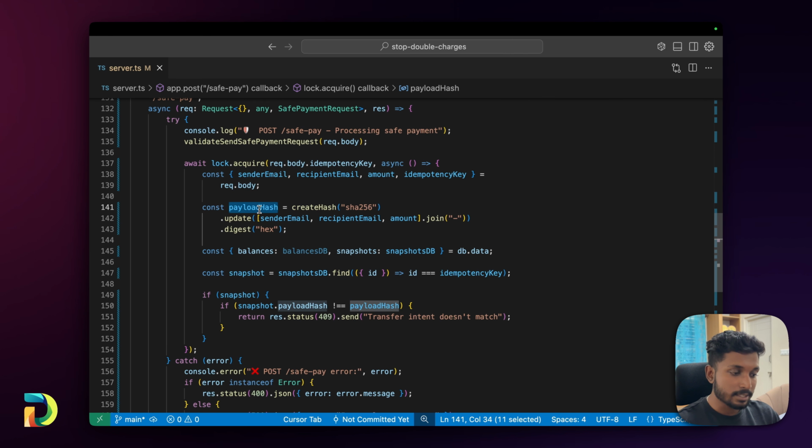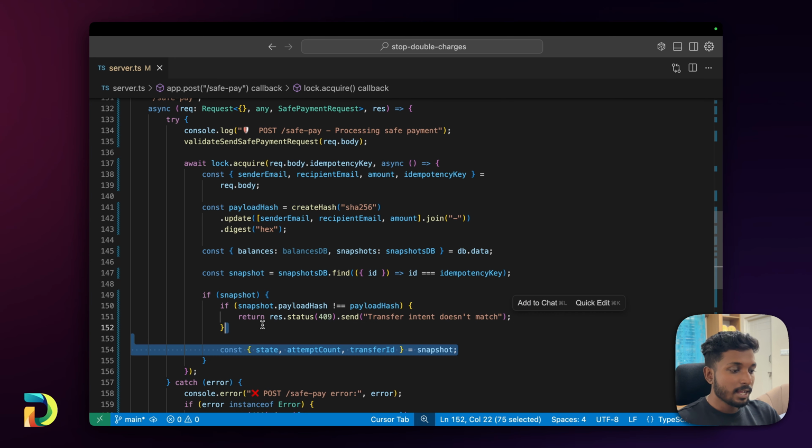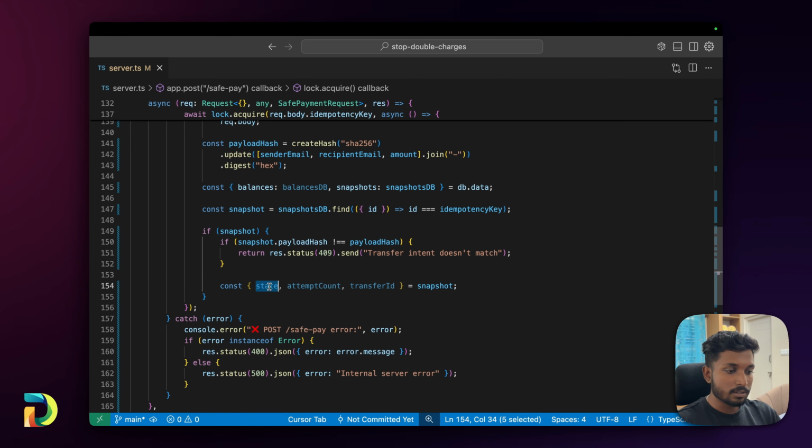Okay, from Alice to Bob, to Alice to David. Now if you don't check this, you would still treat that as a valid request and then maybe credit and debit to a different account. Okay, which is very bad. That's the reason we verify if the payload hash is also valid or not. After that, we're going to get some details out of the snapshot: the state, attempt count, and transfer ID.